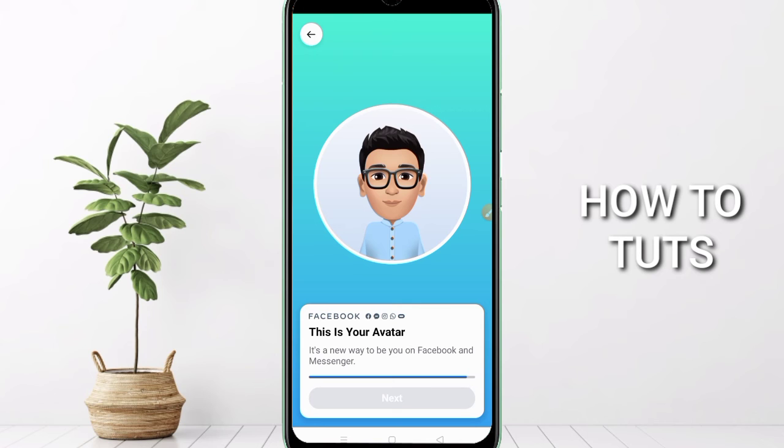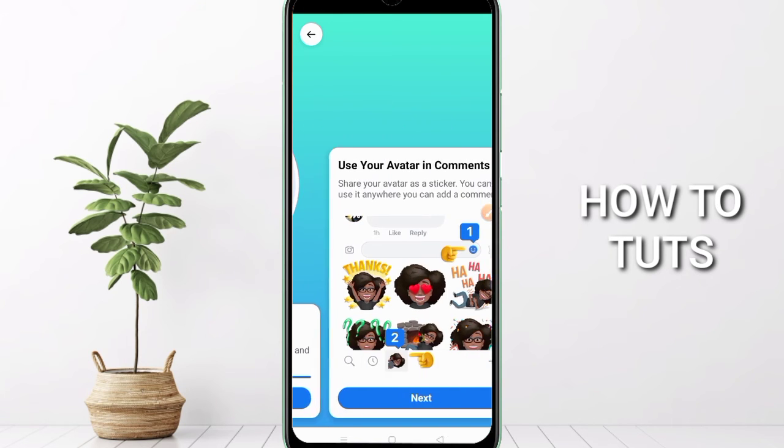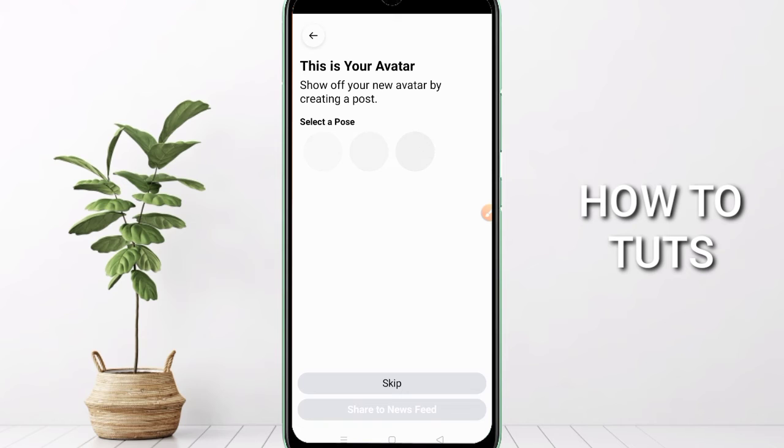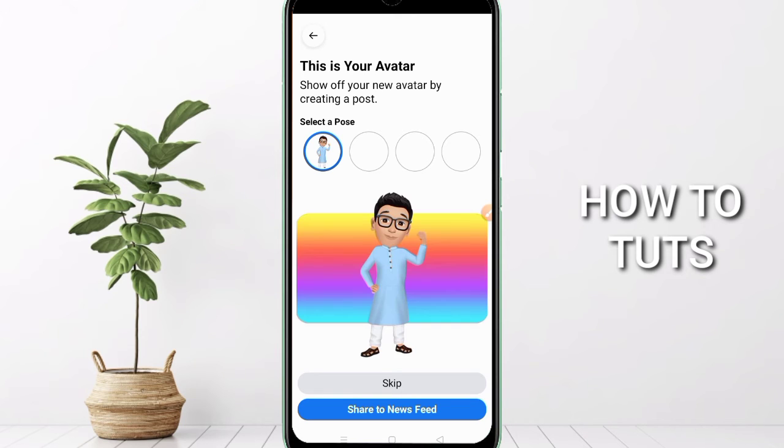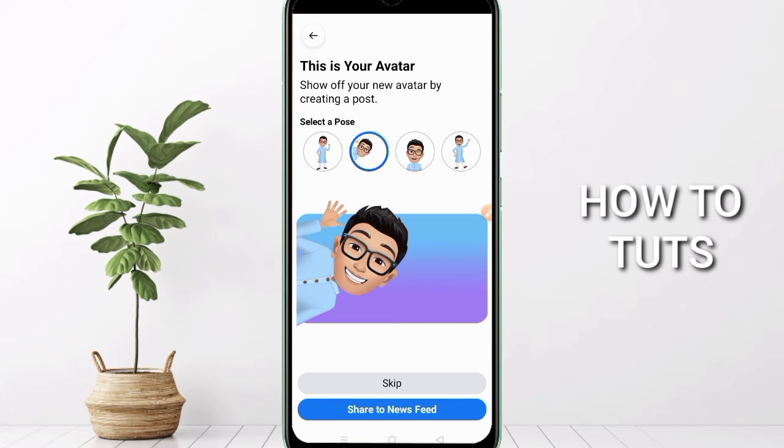Okay, so it takes some times, so few seconds. Then next, and next, and select a pose. Which pose do you like? So here you can see the fourth option. Okay, you choose which how to appear on your post. Okay, I just choose this one.